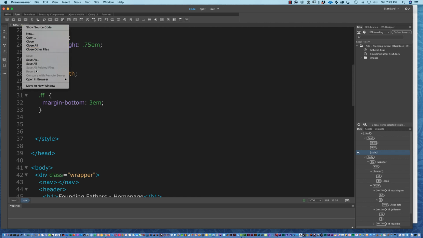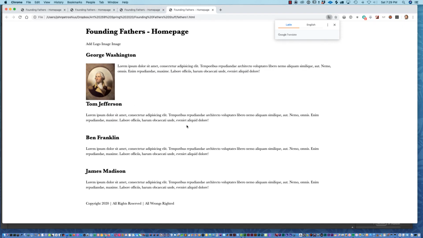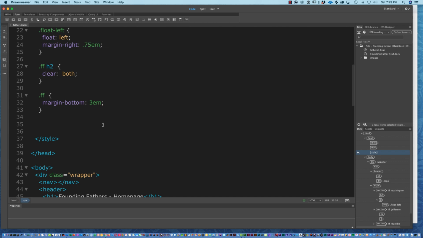Let's go to Google and see what happens. Yeah. So you can see we added bottom margin to our sections, but Thomas Jefferson still is sitting there a little too close to George Washington. So I think what we want to do is try our hand at padding.